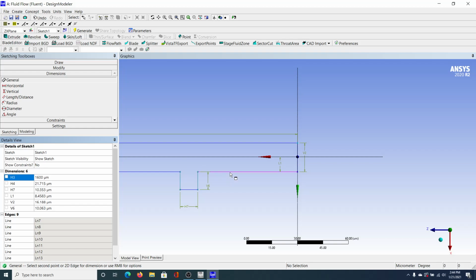I guess what I'll need to do is, I forgot this dimension too. So you can either do this dimension or this dimension. And so let me just do this one. H9, we're going to make that 1600. Hit enter. So that way it makes it even.